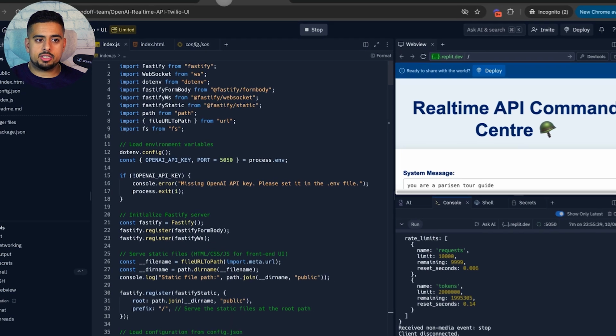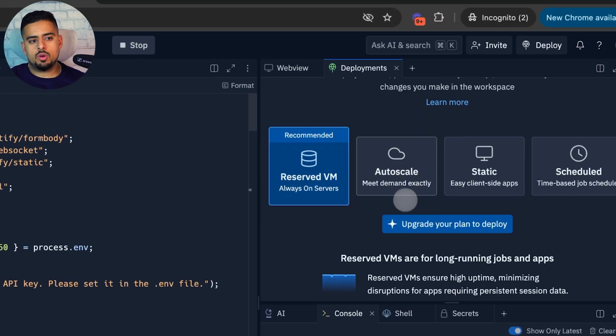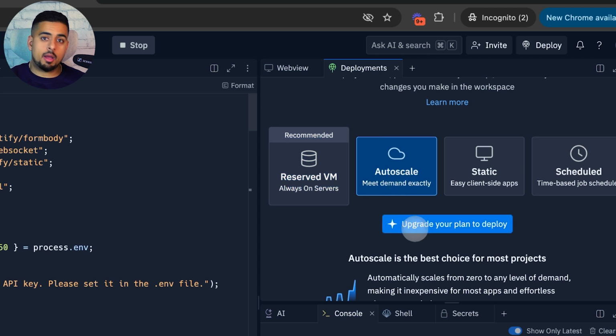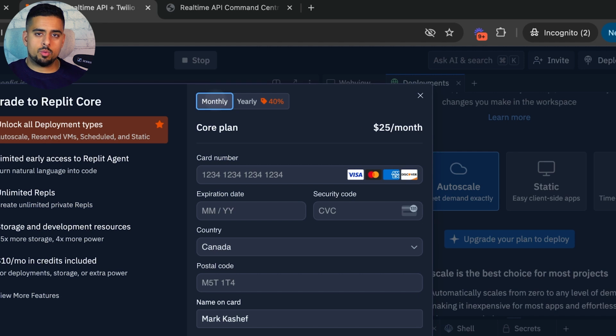So deploying is actually not difficult. You just go to deploy, and then you want to go to auto scale, and then you'll have to upgrade your plan. So this is where you have to do that payment for either an annual or $25 a month.